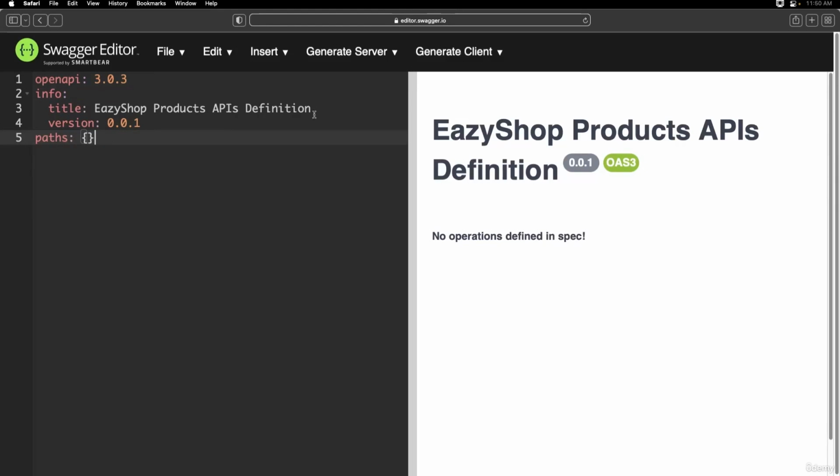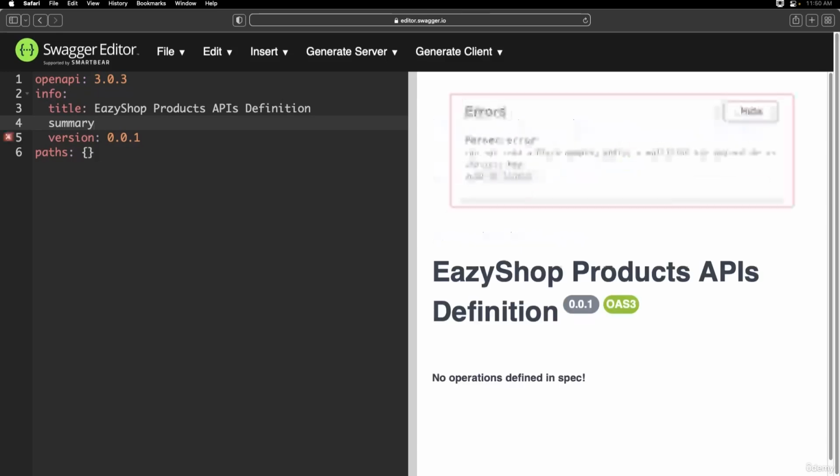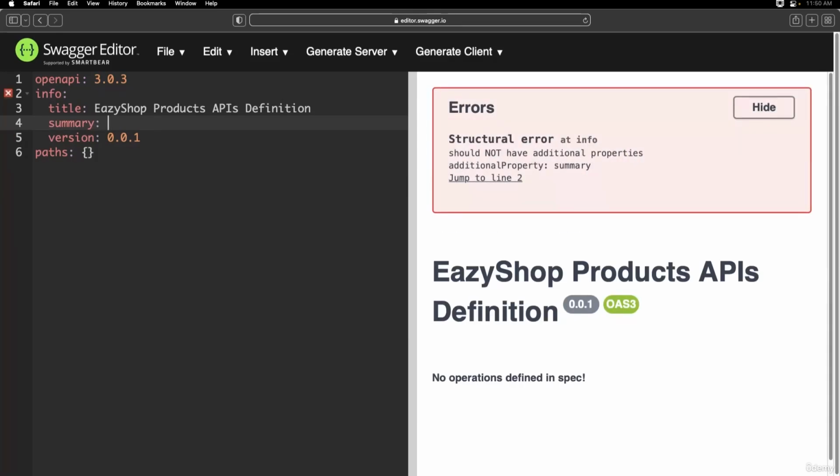Now let's start writing the various elements that we have learned under the info object in the previous lecture. The very first element that I want to try here is summary. As soon as you type summary, you can see on the right hand side you are getting an error saying that it is not able to recognize this summary and it is treating it as an additional property.